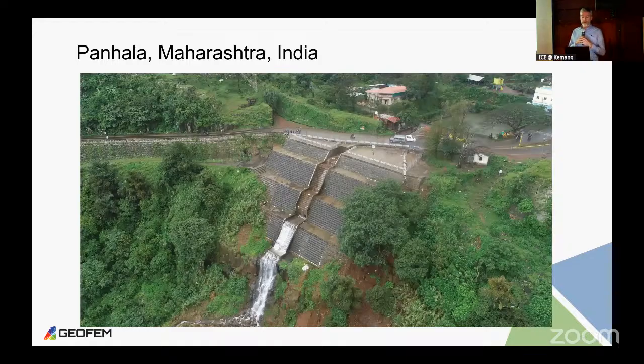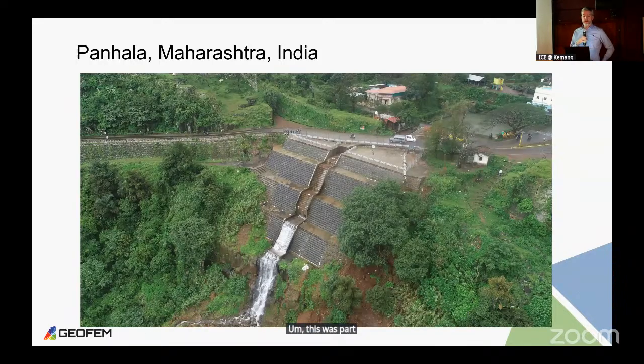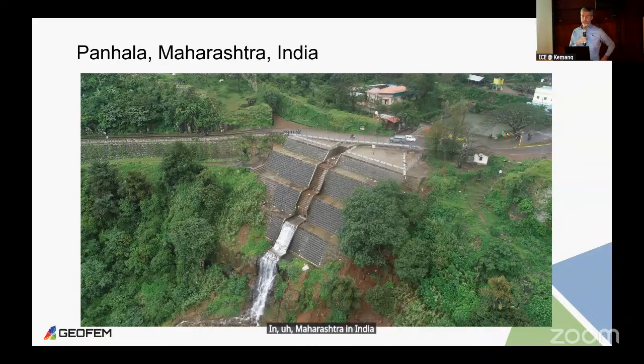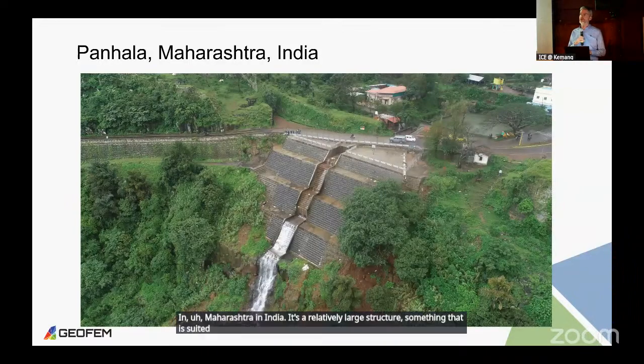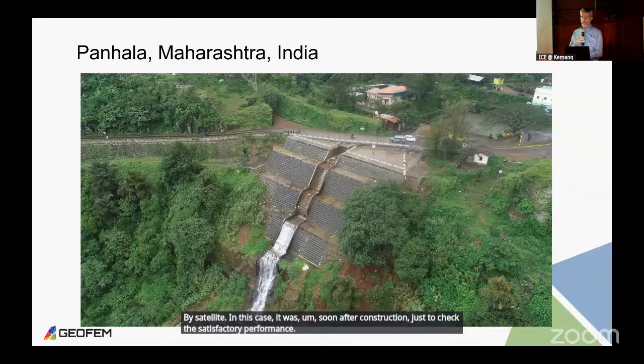Now, here's another example of monitoring a structure, this time a relatively new one. This is a reinforced soil wall. This was part of a repair to a landslide to this road that goes to quite a popular tourist attraction at Panhala Fort in Maharashtra in India. It's a relatively large structure, something that is suited to monitoring by satellite. In this case, it was soon after construction, just to check the satisfactory performance of the structure.